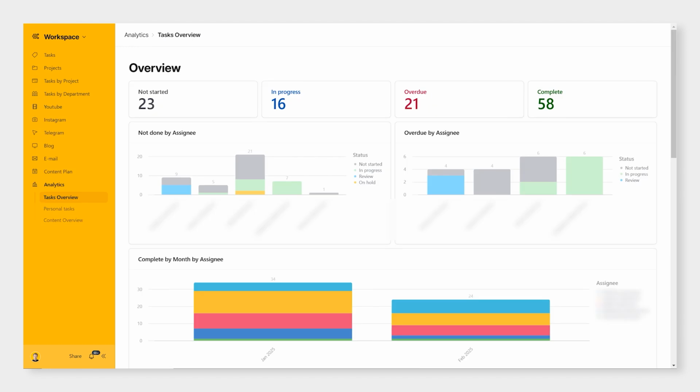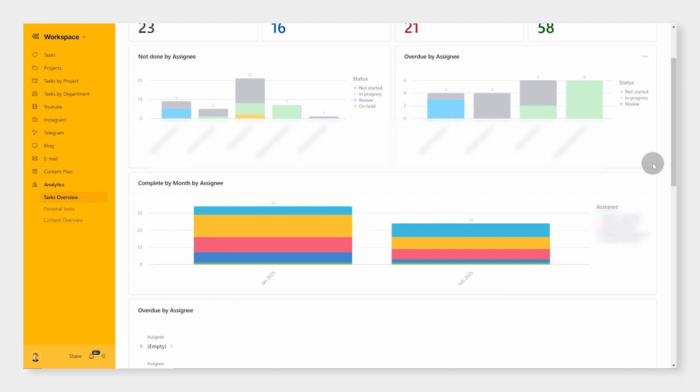First, we have an overall tasks overview, where we see all the total numbers: not started tasks, tasks in progress, overdue tasks, and complete tasks. We can see graphs, not done by assignee and overdue by assignee, which are grouped by statuses. We also can see completed tasks by month by assignee.